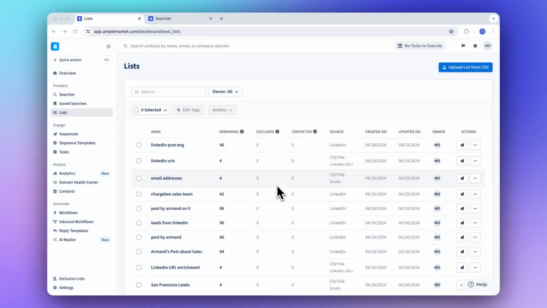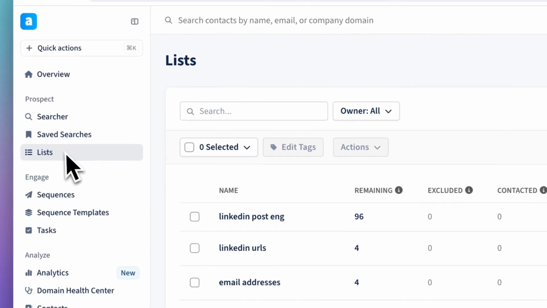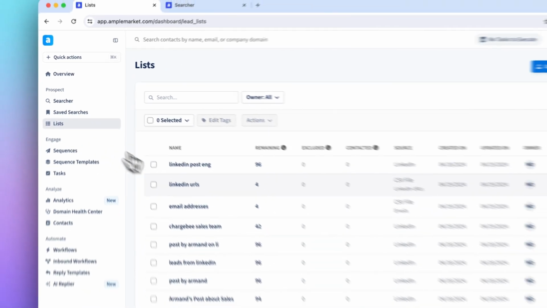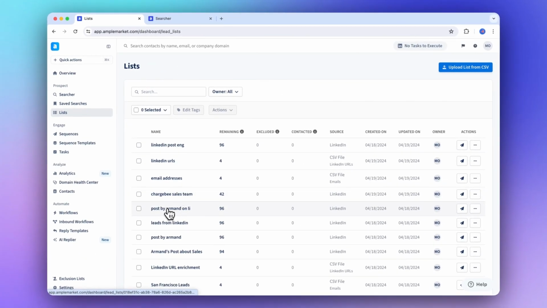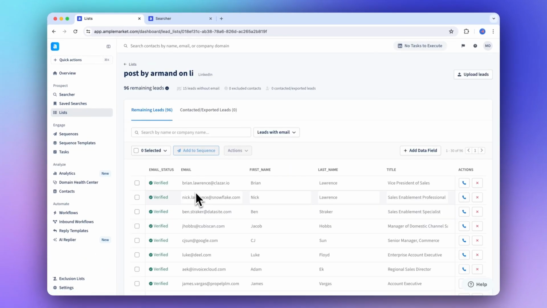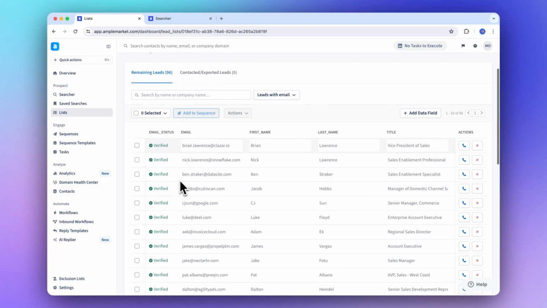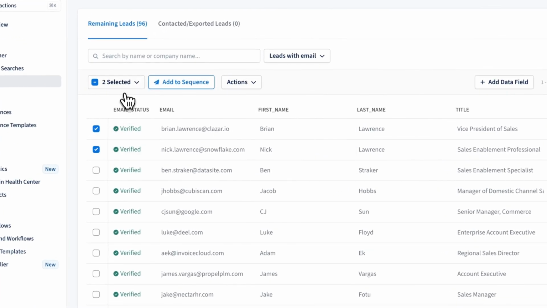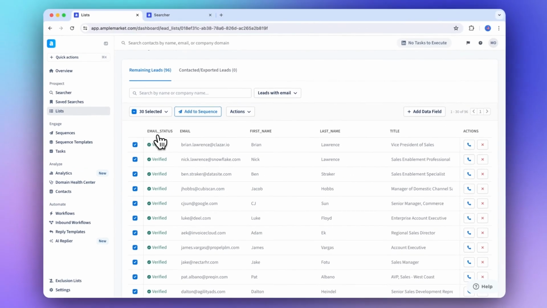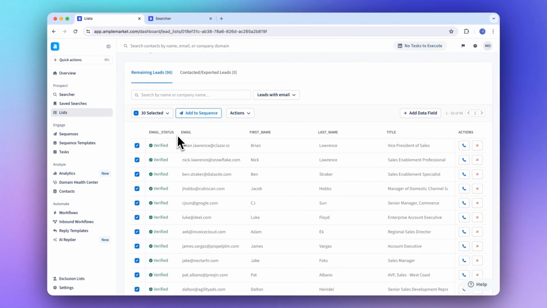And now that we know how to source prospects and create lists of leads and send searches, I want to show you how you can add these multi-channel sequences powered by Amplemarket. To do so, right now, I'm just going to start from a list. So I go into my list section and I'll choose this one, which is a list that I sourced from a LinkedIn post. And here I can choose people individually, I can select all of them, or I can just select this page. So I will just start with these 30 leads.